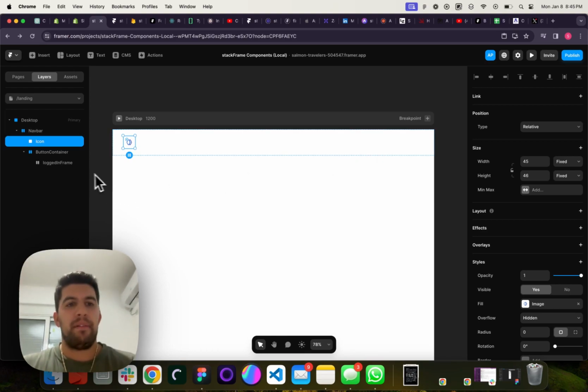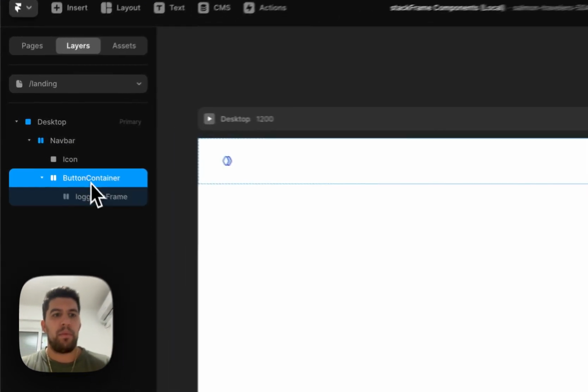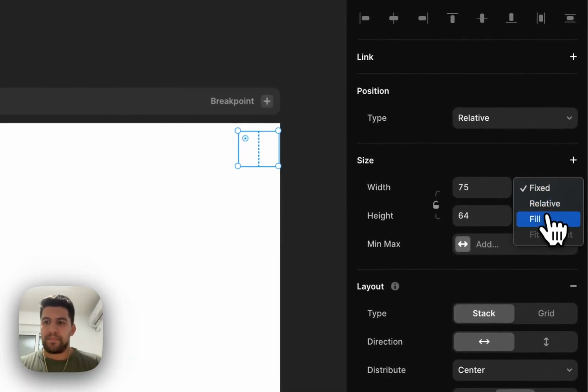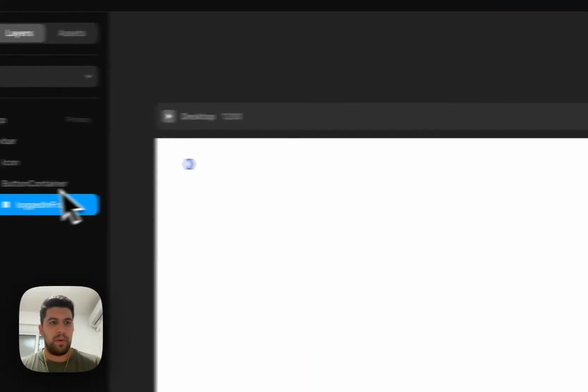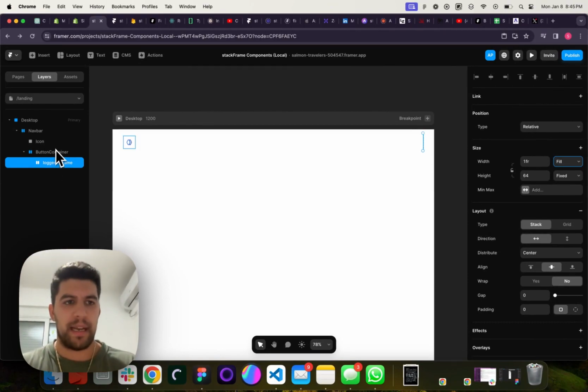So what I have right now is just a basic nav frame, which I labeled nav bar. I added StackFrame's icon in the top left. You can add whatever. And then what I have here is a button container. Inside this button container is the logged in frame, and I'll explain this in a second.